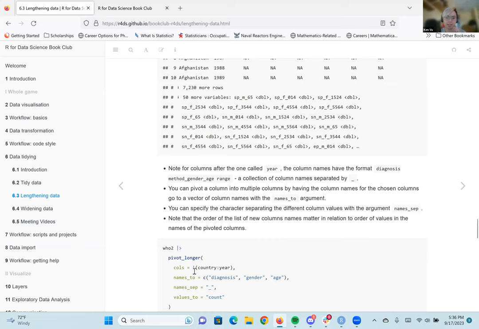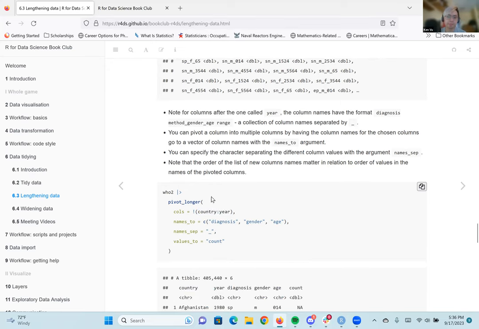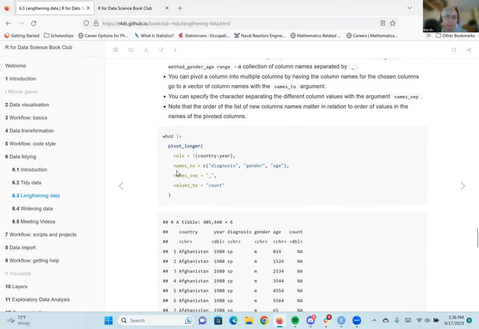Yeah. So this exclamation mark, and this is something we'll get into later in the book, is just a way to take a statement and do the opposite, like negate it. So instead of including country to year, it's not going to include those two. It will include everything else. Yeah. So that's what that exclamation mark means in this case.